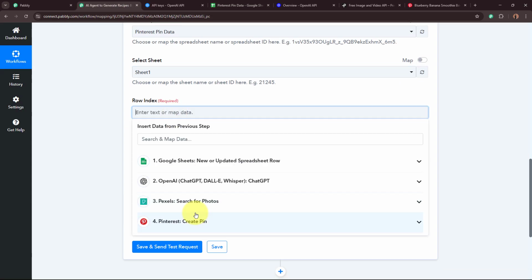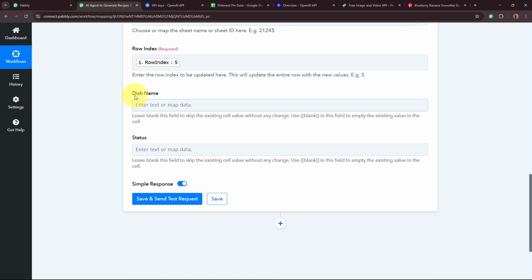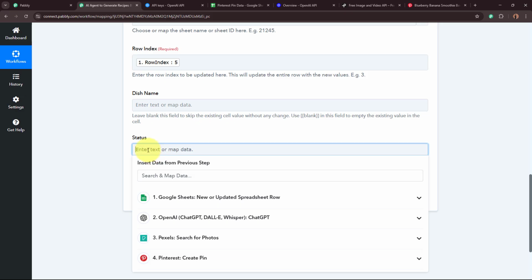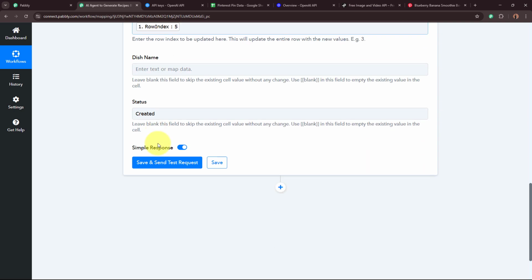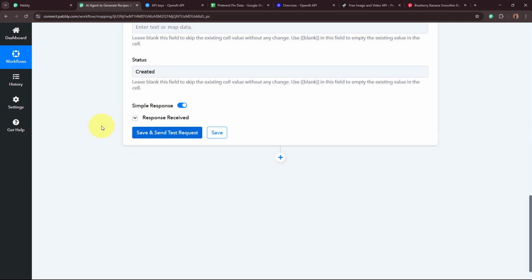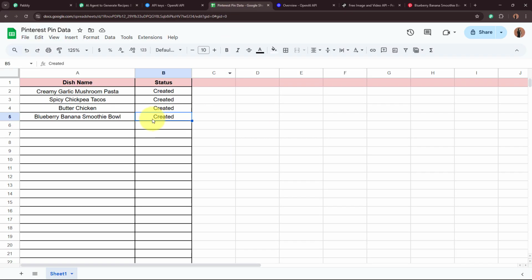For the row index, I'm going to map the row index that I've received in my first Google Sheets step. I don't want to update the dish name. I just want to update the status as created. So I'm going to do that right here. Okay, I've entered the status as created. After filling in the required details, I'm going to click on this save and send test request button. I've received a response, which is a positive response. You can see the status has been updated over here for this dish as created.